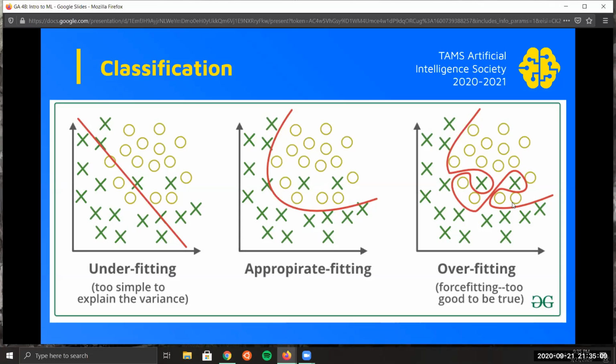Because if you try to do that with your testing data, and say you had a yellow circle right where this green X is, I think you guys can see my mouse, right? If you had a yellow circle right around there, it would probably say it was a green X instead of a yellow circle.